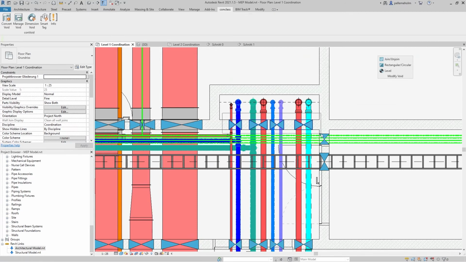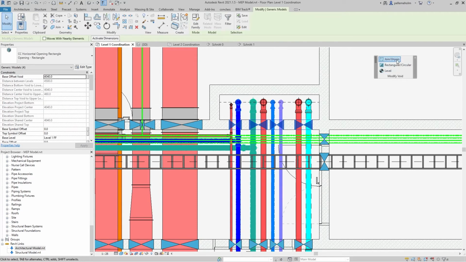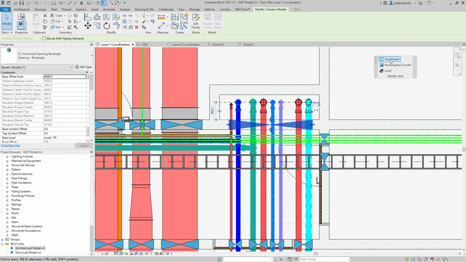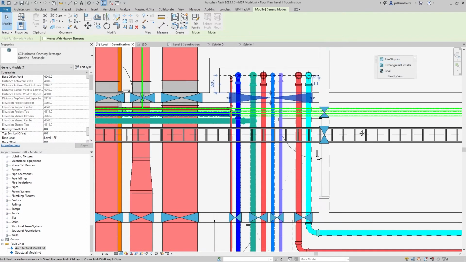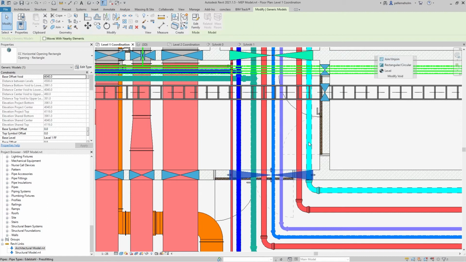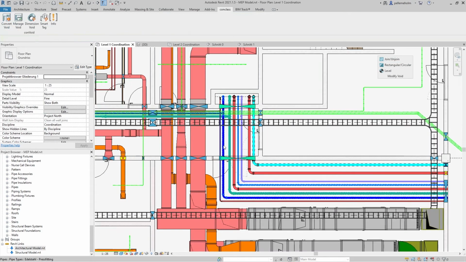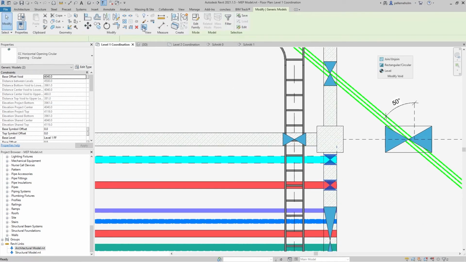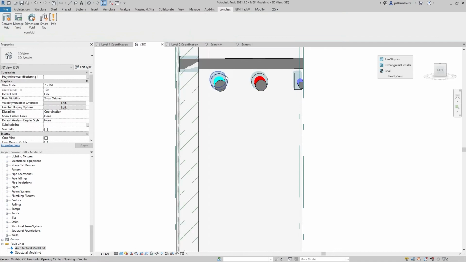Another option is to join openings manually. Select all openings which should be joined together and click Join Unjoin. You can unjoin the openings at any time. There is also the opportunity to change the shape of an opening by using the feature Circular Rectangular.